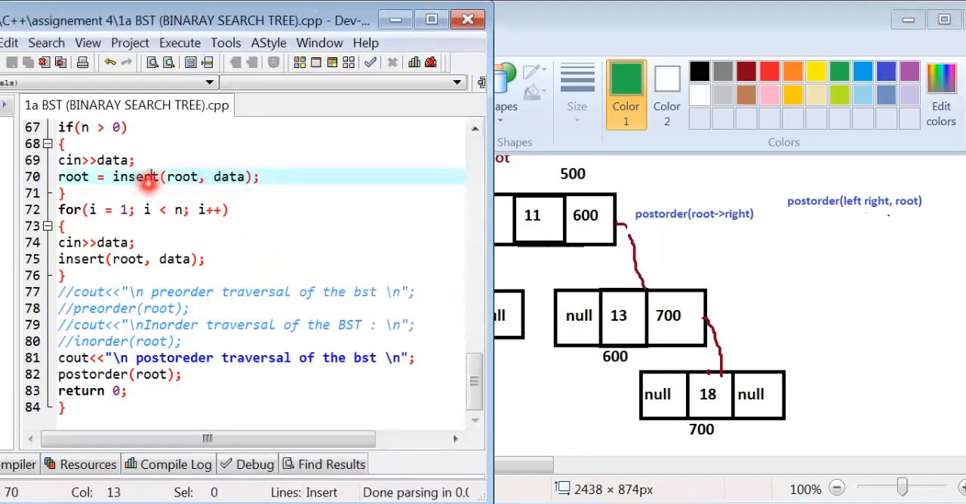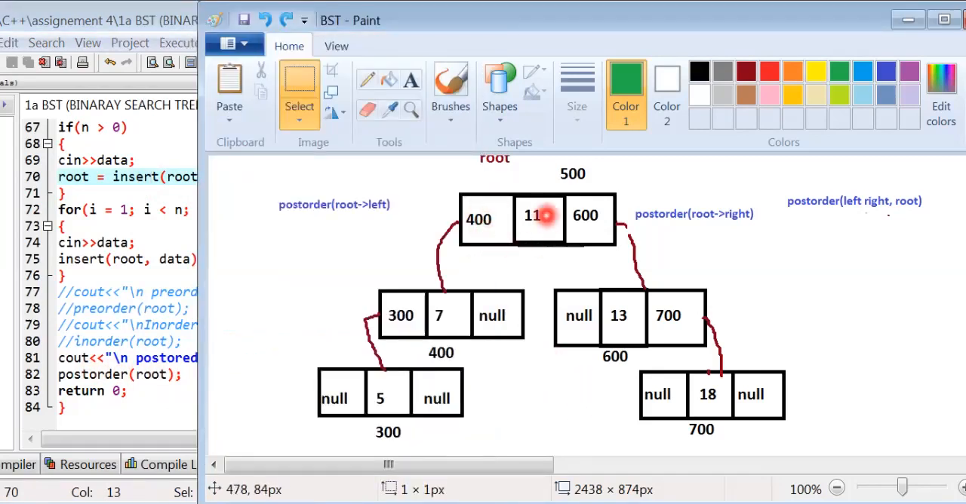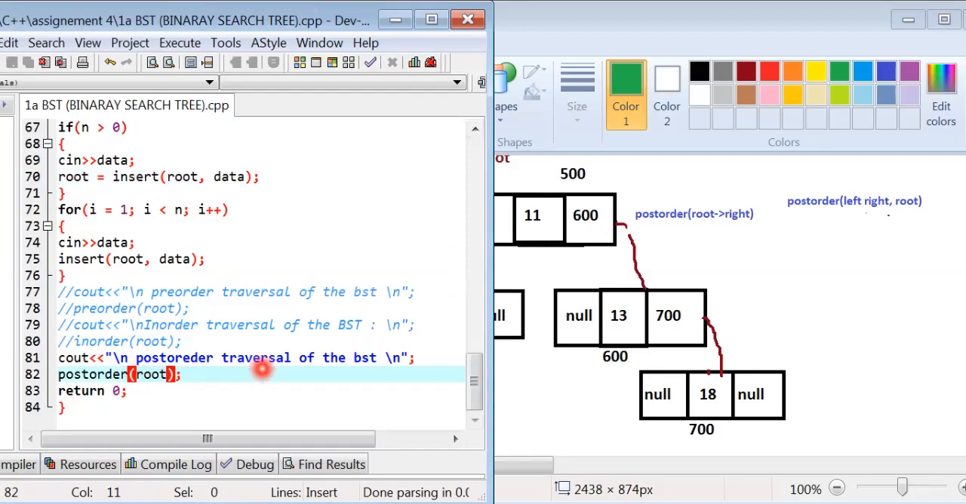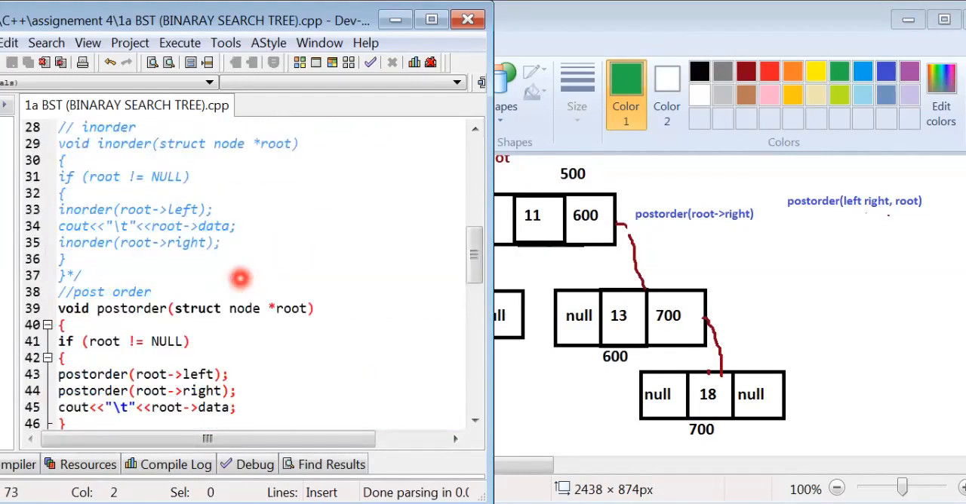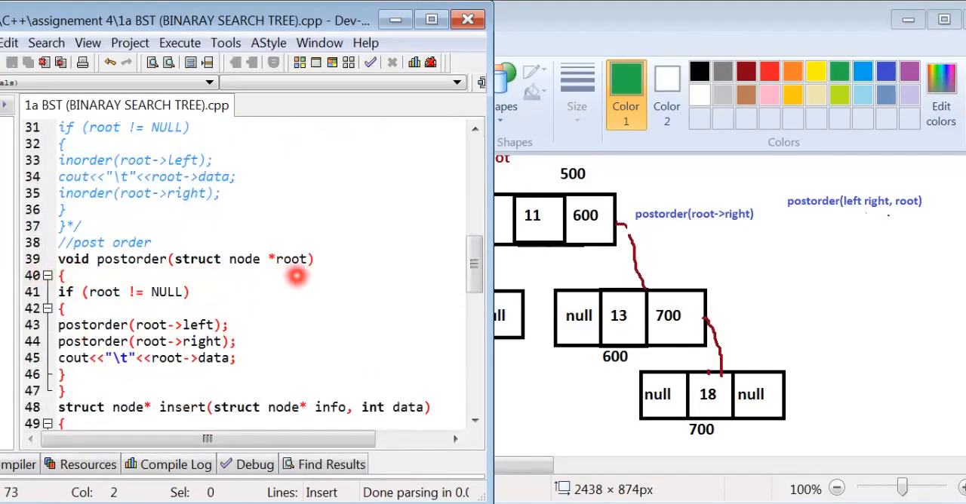Now post-order traversal of the BST. This is the left part, this is the data part, and this is the right part. For post-order traversal of BST, we call the post-order function with root. Now this is the post-order function. Root value is 500. Now the condition root not equal to null is true.